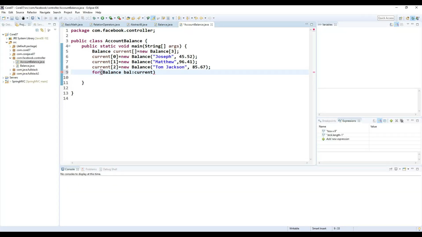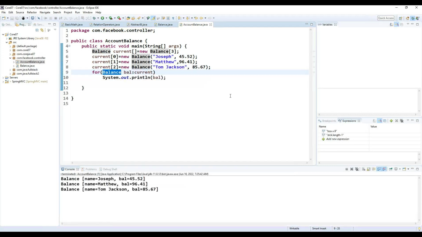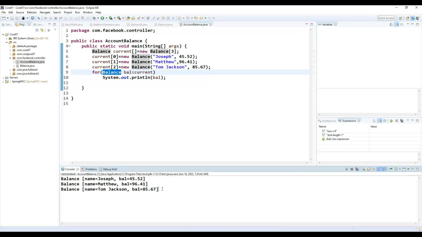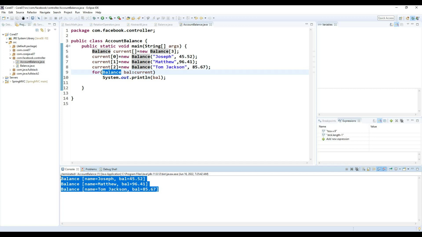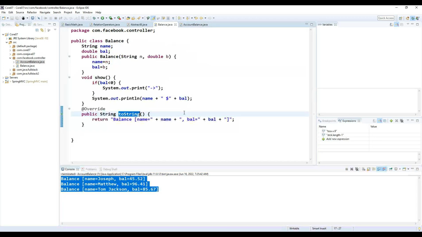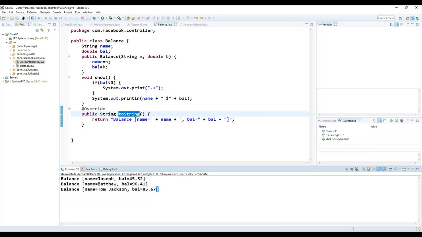So observe carefully. If I run this example, how is it going to print here? Now you can see, from where are these messages coming? What we overrode here, the toString method. So this is the message we are getting here.